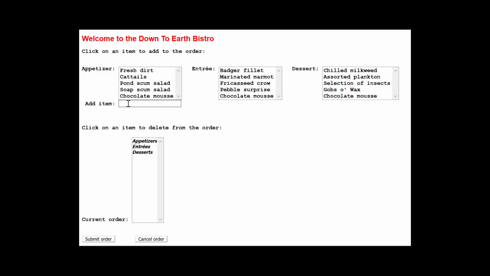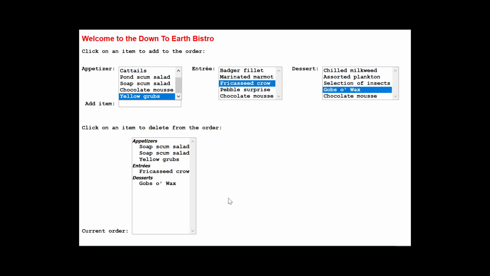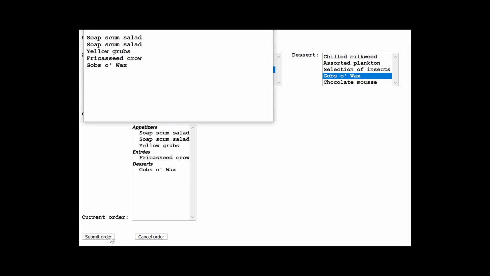So here we are with the new item option, and let's see, maybe yellow grubs would be nice to put in the same category. And just to prove that it got added, we scroll down. There it is. And now we place our order like we would otherwise. Notice that yellow grubs works just fine. And then when we're all set, we submit the order, and there is the output from Show Bill.